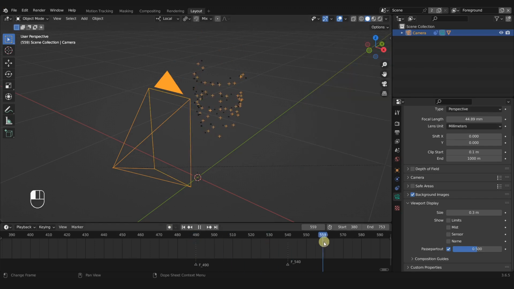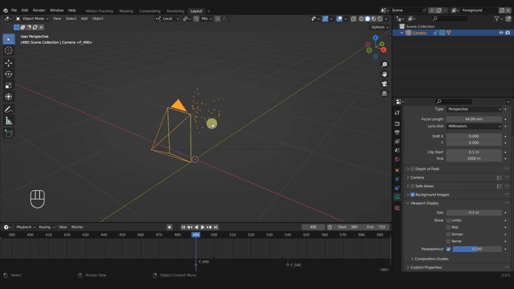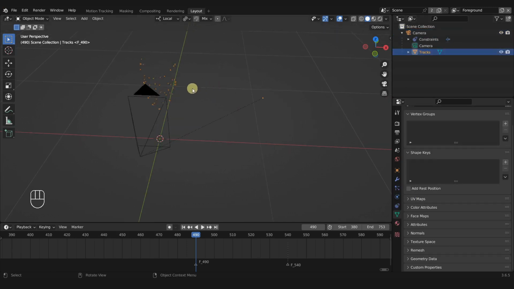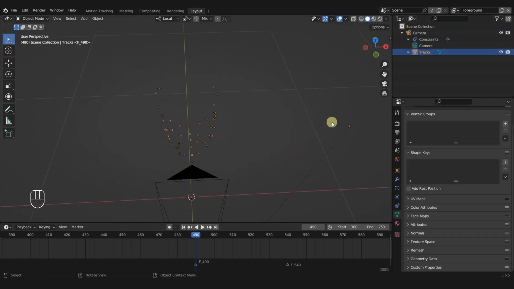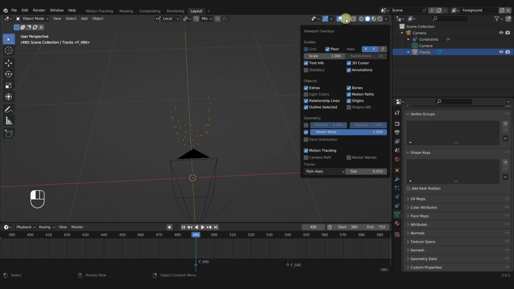And then if we scrub through here, you can see that our motion trackers are moving, but the tracking points aren't because we haven't constrained them yet. But if you remember from the other video, what I did instead of constraining them directly, we actually added an empty. But before we add the empty, let's take the tracks. If we select the tracks, then you can see the origin point is over here. For some reason, I don't know why it does that. But if you don't see the origin, just make sure origins is selected here.